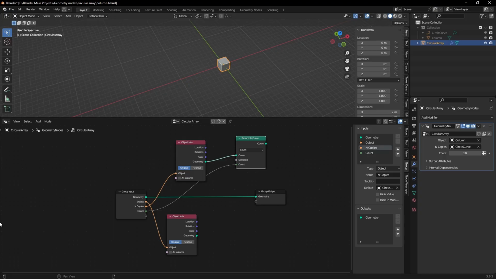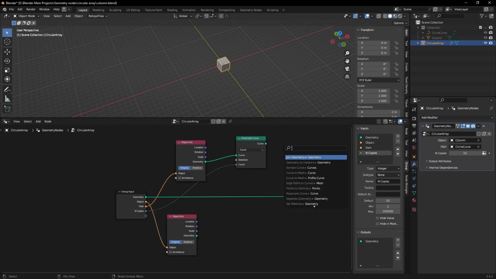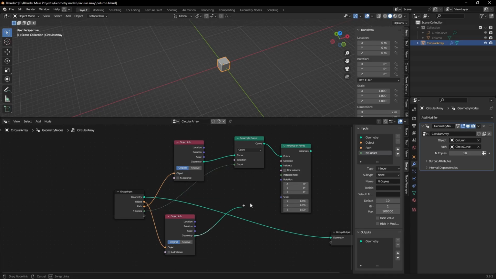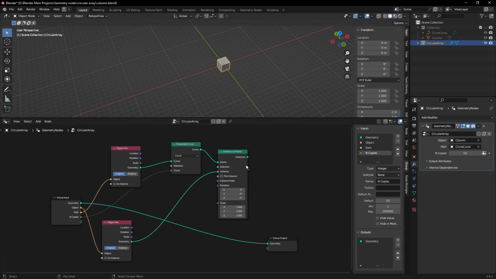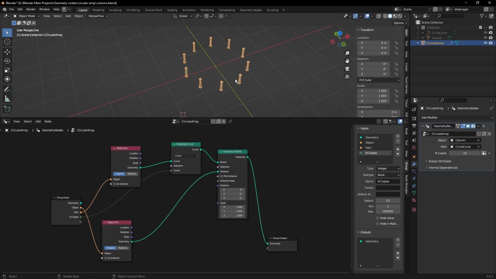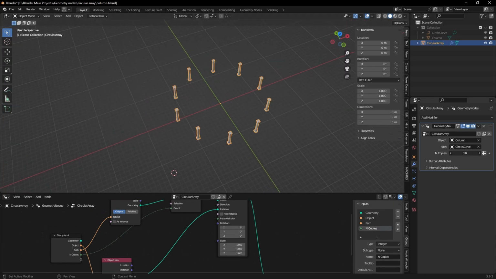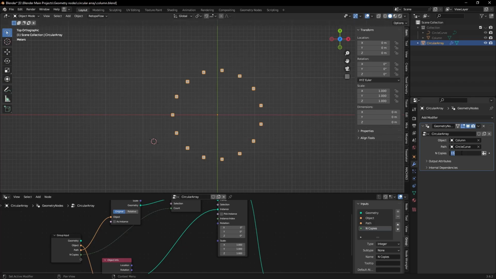Then, connect the curve's object info node to a resample curve node. Expose the count input of the resample node by connecting it to the group input. This will allow you to control the resolution of the curve directly from the modifier panel. Now it's time to bring in the instance on points node. Plug the output of the resample curve into the points input and connect your object from the object info node to the instance input. Finally, link the output of instance on points to the group output. That's it. You should now see your object duplicated along the curve.